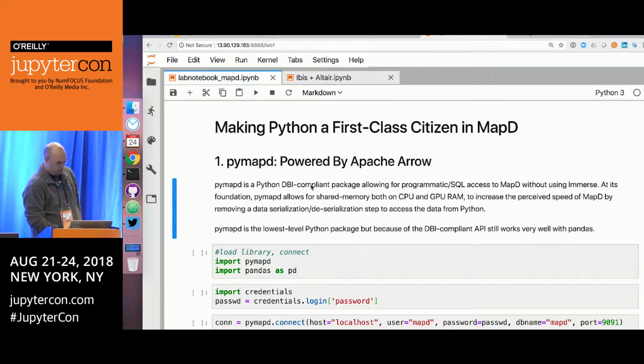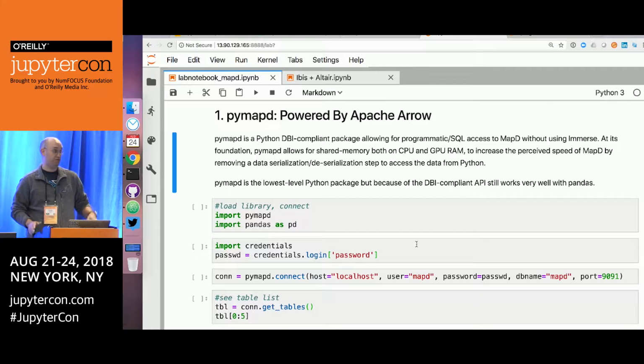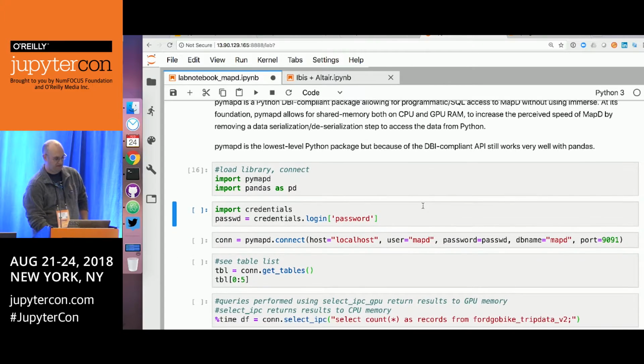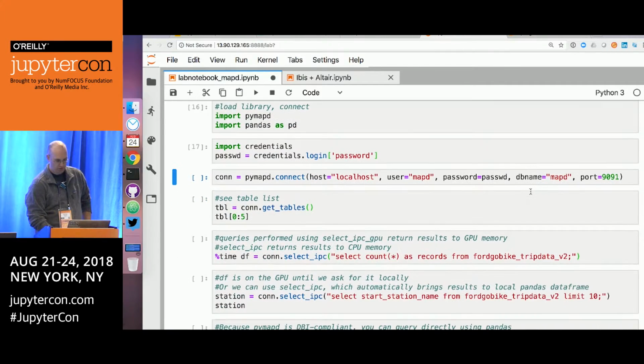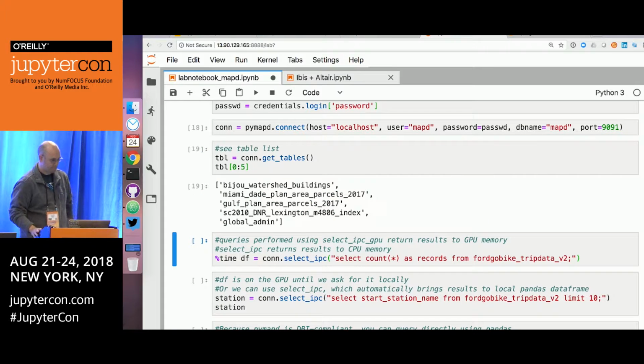Okay, so here I'm running JupyterLab. The first part, as I said, was PyMapD. This is our DBI-compliant package that you can use just as you would use any other, whether you're using Postgres, MySQL, or any other database that you're familiar with. And we have that same sort of interactivity. So we can go through and make our connection. This probably isn't too new for anyone in the audience. And we can do that same sort of thing.